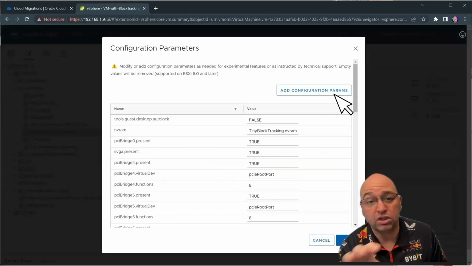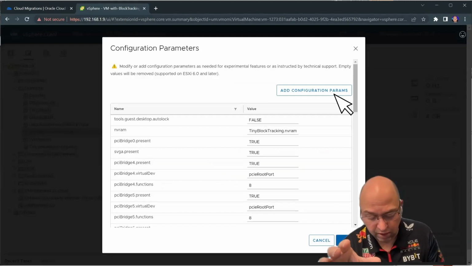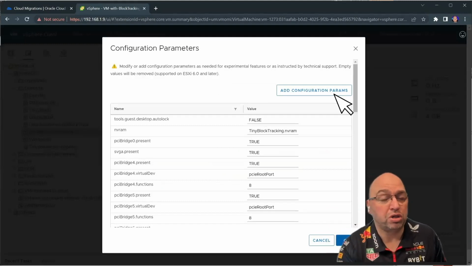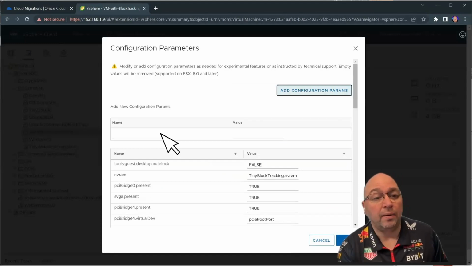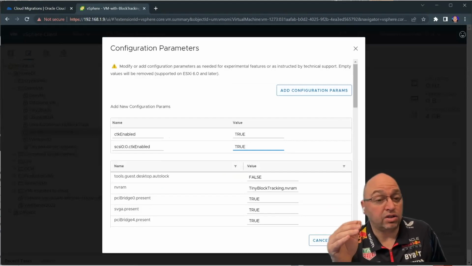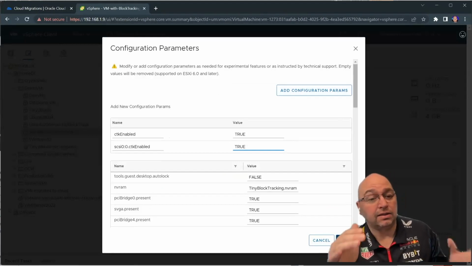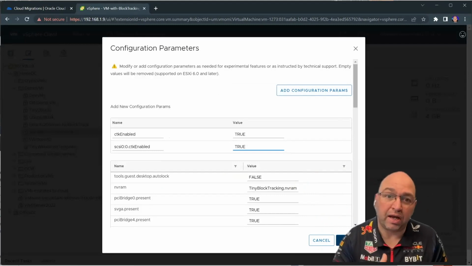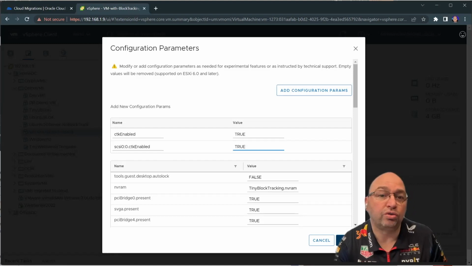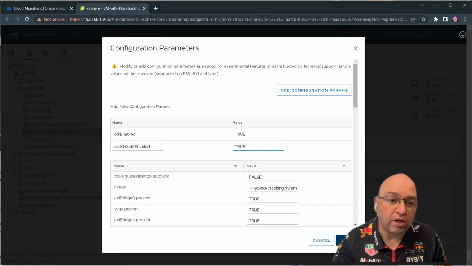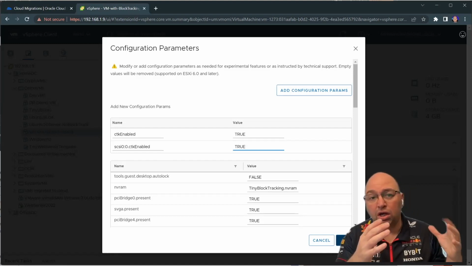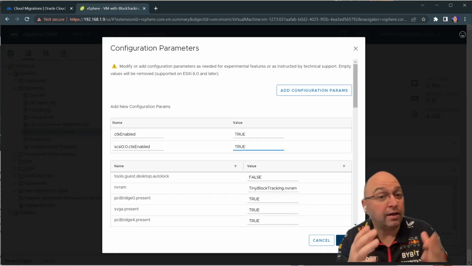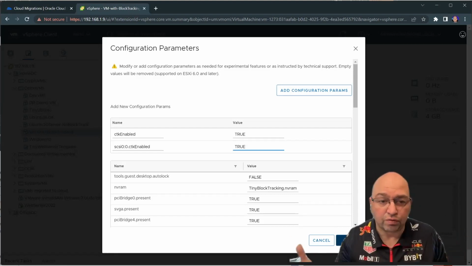By default, this is not enabled. So you do have to specifically enable this for your virtual machine. There's two things that you need to enable. You can just say add a configuration parameter. The first thing that you add is that change block tracking, CTK, is enabled. And that enables it for the entire virtual machine. But then you have to enable it for every single virtual disk of that virtual machine. You do that by specifying the disk's controller and the disk ID. So SCSI0:0 is your first disk, and say again CTK enabled and set that to true.